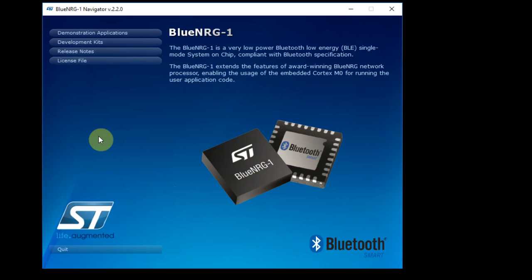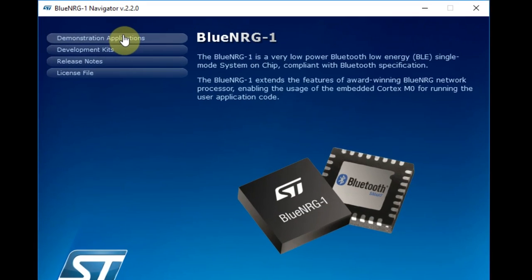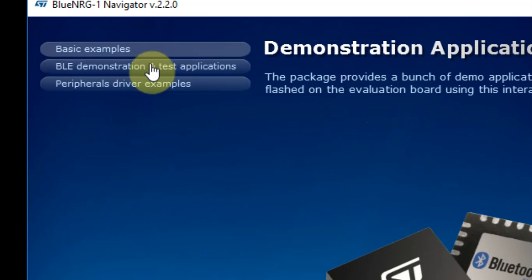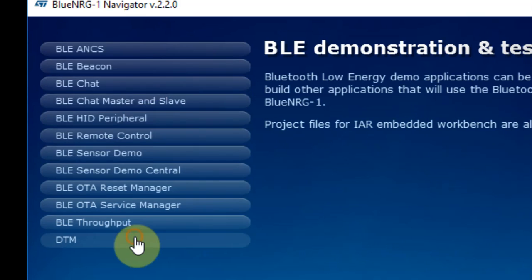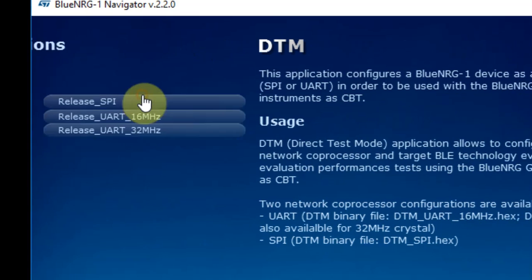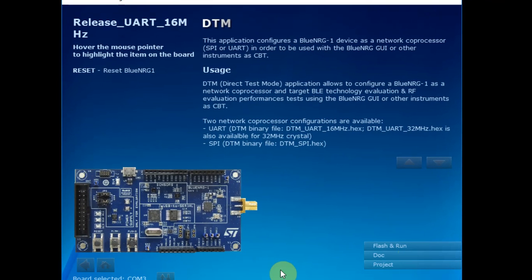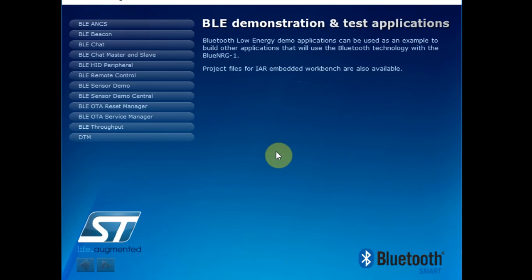In order to get the BlueNRG working with the BlueNRG GUI that we'll need to use, we'll need to demonstrate application, BLE, DTM, UART 16 MHz, and flash and run. As I have already done this in the previous tutorials, please go ahead and follow them and come up to this step. In this episode, as I said, I'll show how the source code is working compared to the BlueNRG GUI.